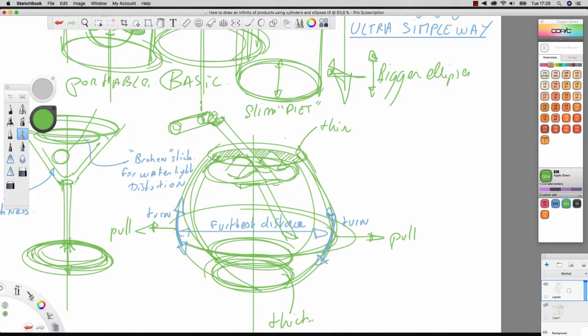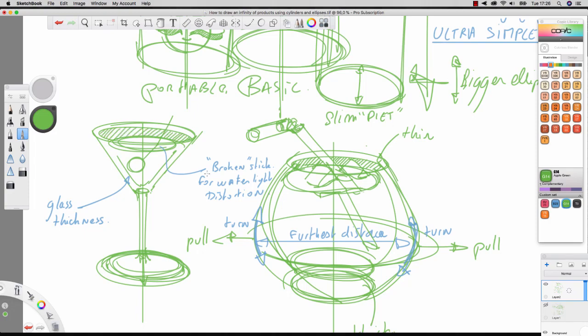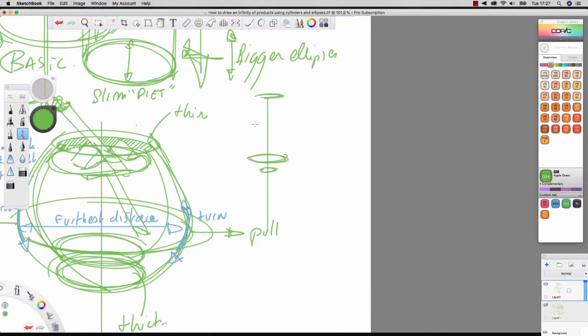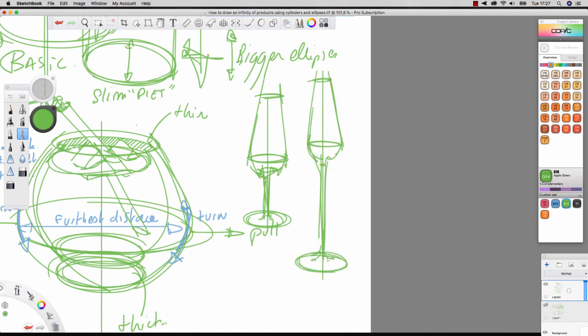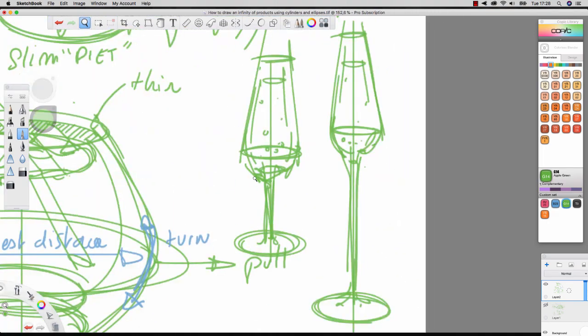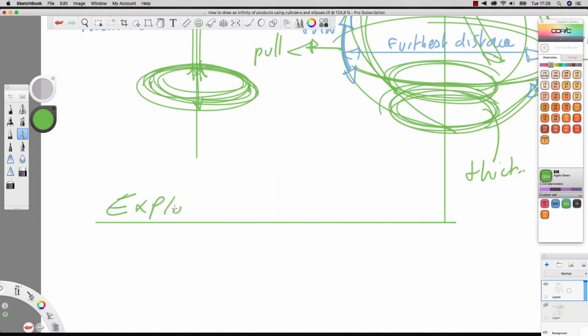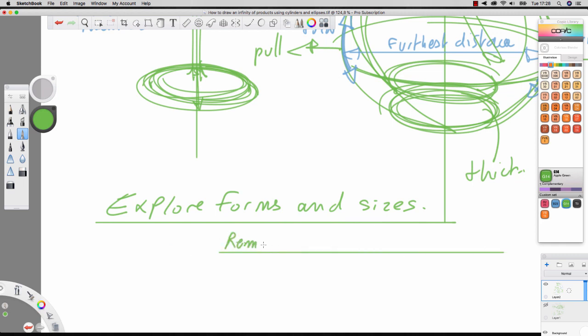And then let's add a bit of hatching for the inside view, which is totally optional. And you can draw an infinity of kinds of glasses that you want. Here's some champagne, choose the length of the stems, and so on. It's total freedom. Some bubbles. Okay, so explore some forms and sizes. Do not only draw the ones I'm showing you here. Go and explore as many as you want, and always remember the story of your glass.